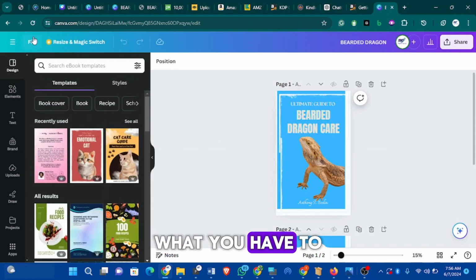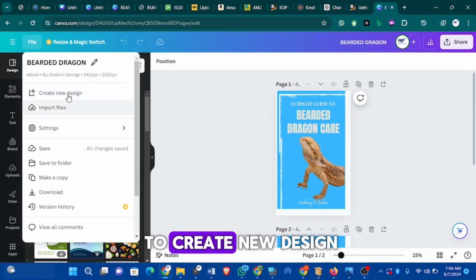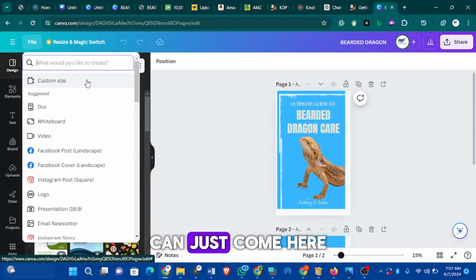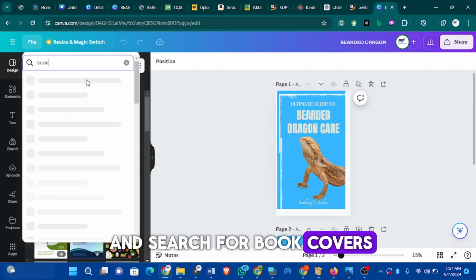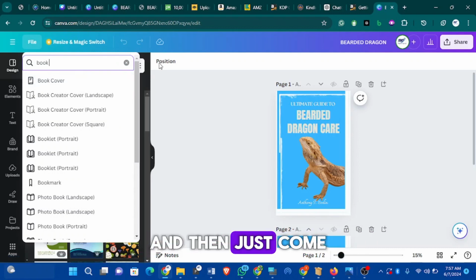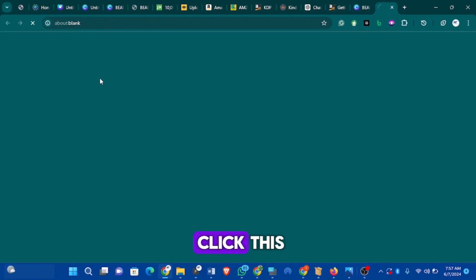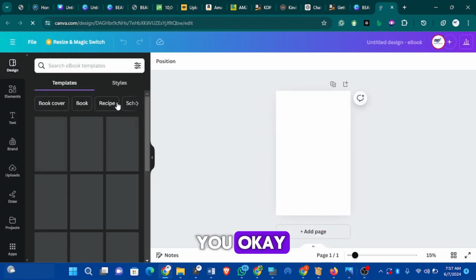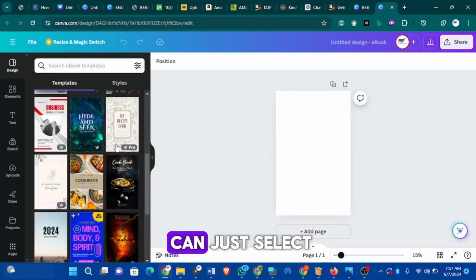What you have to do is come to create new design, and search for book cover. It's going to create this for you, and then you come to templates. Let me click this so you see what I'm saying. It's just going to create something like this for you. Then you can just select a template.